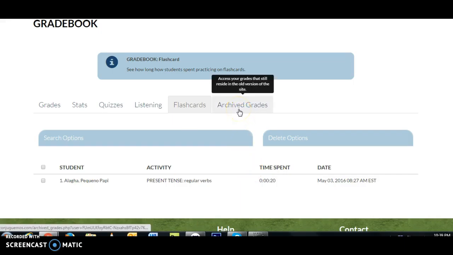And the final thing that I'm going to show you in this tutorial is going to be archived grades. Archived grades really only applies if you had grades in the old version of the site. We could not transfer those grades over because they were not compatible with the new system.